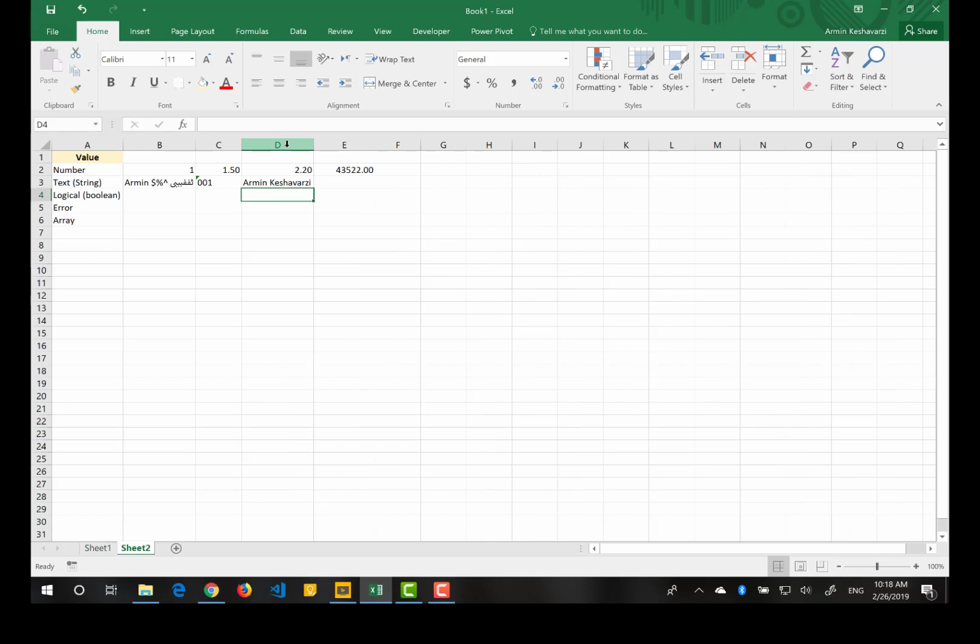And actually we can combine the text values in Excel as well. I can use the equation. I have to say that this cell equals a combination, by using the AND character (&) in the formula bar, of the cells D3 and B3. So if I do that, it combines the text values of the Armin کشاورزی between this string text, but we cannot sum them up.